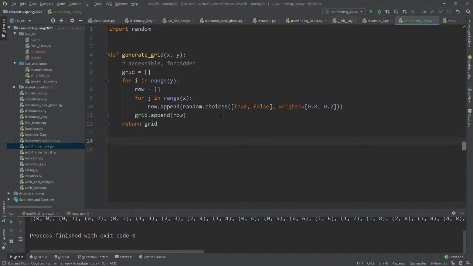Yeah, I just had to look up the random choices thing. Trust me, I know from experience when you let the weights get set to 50-50, you're going to end up with a huge number of just impossible paths, right? Because if half of the squares are forbidden, then it's almost certain that you're just not going to be able to find your way to the answer. And let's make a draw grid function.